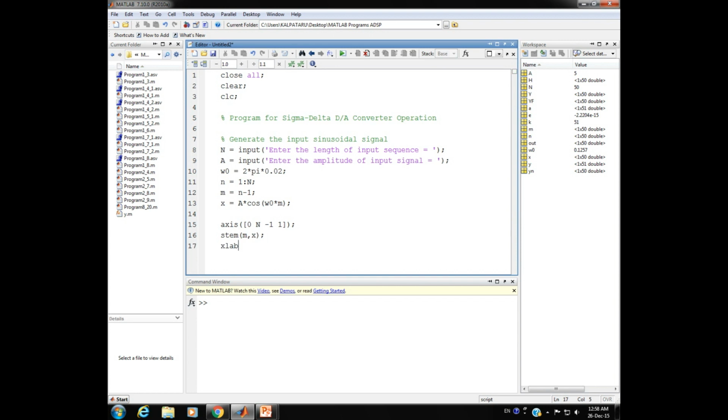Now we have to provide names to the axes. For the name of the horizontal axis, I make use of the xlabel command, and here I will be providing the information as time index. At the end we have a semicolon, and then we have labeling for the vertical axis. With the ylabel command, I just mention the keyword amplitude.